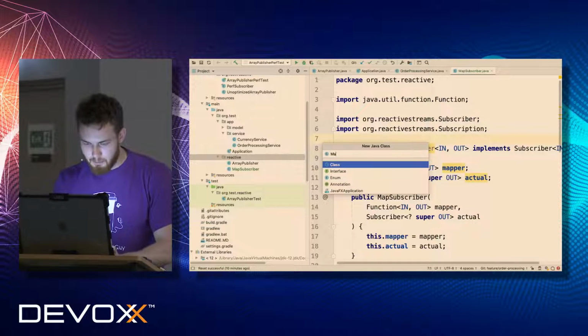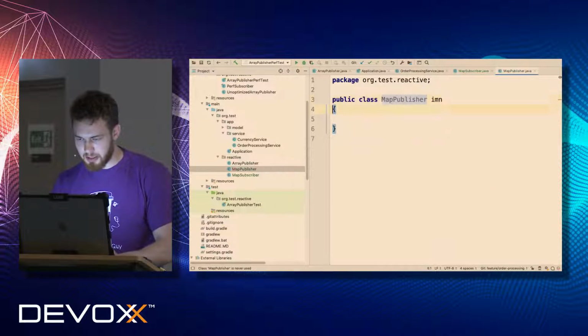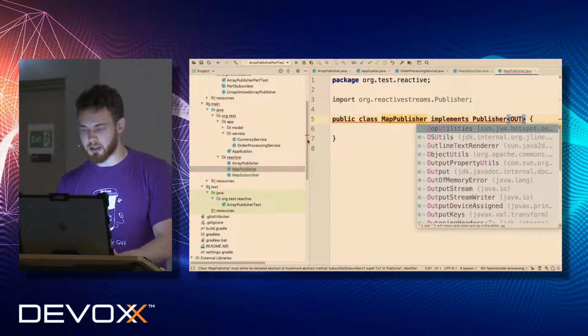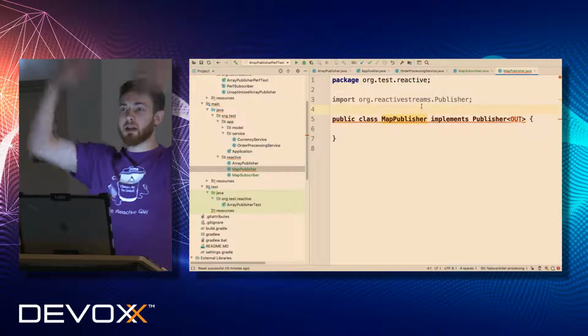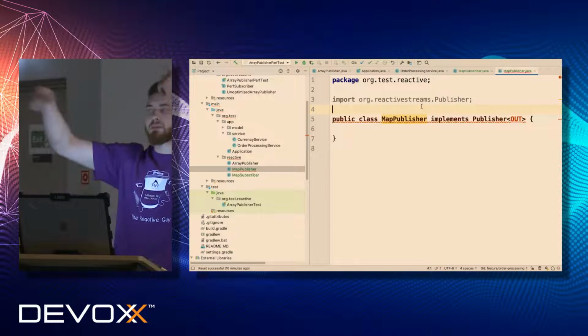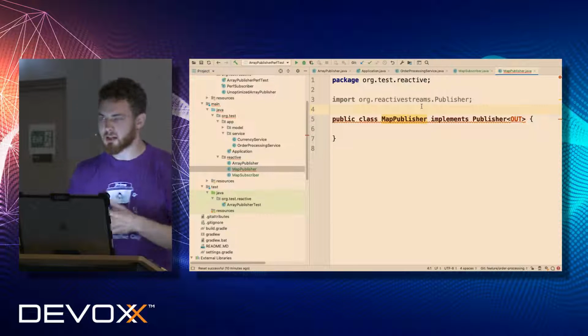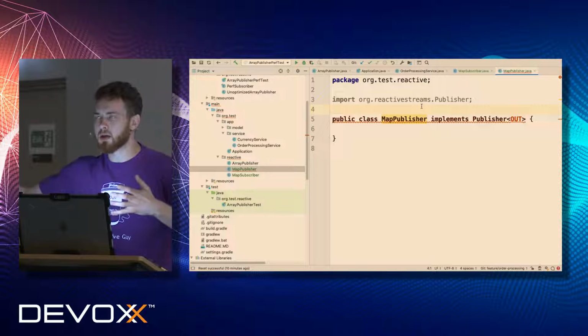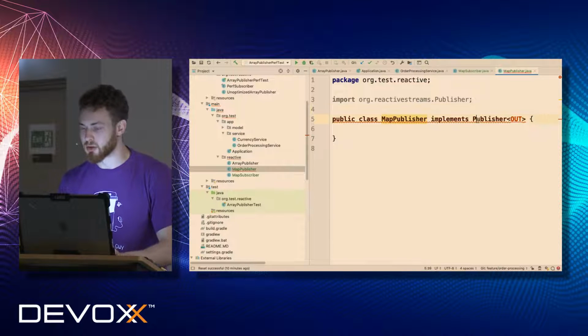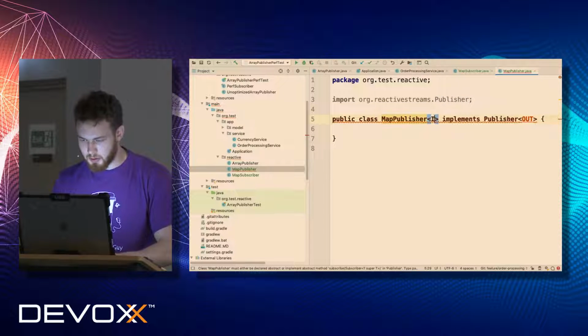We have to create a map publisher, which implements publisher, and it will be the same. In this case, it will be output, because in the previous case the subscriber was an input itself, but the publisher is an output. In the previous case, the publisher was of input type, but in this case, since we are doing a map publisher, which does A to B, the output of our mapping should be B. That's why the publisher, since it's a producer, should be of type out. And we have the same in, the same out.